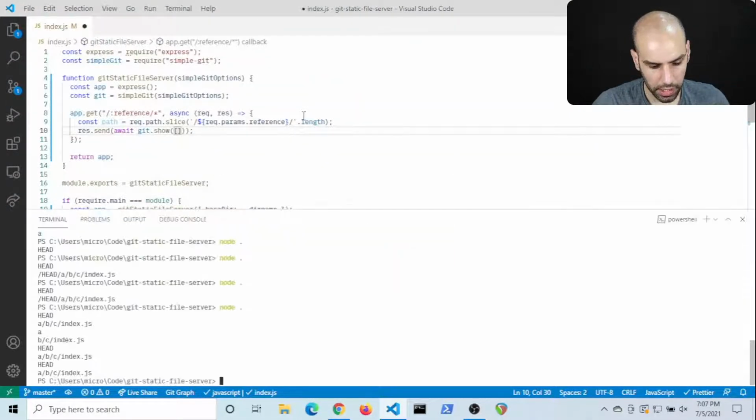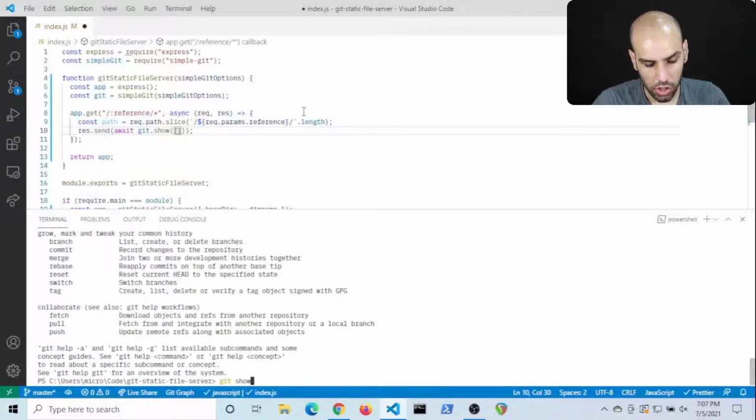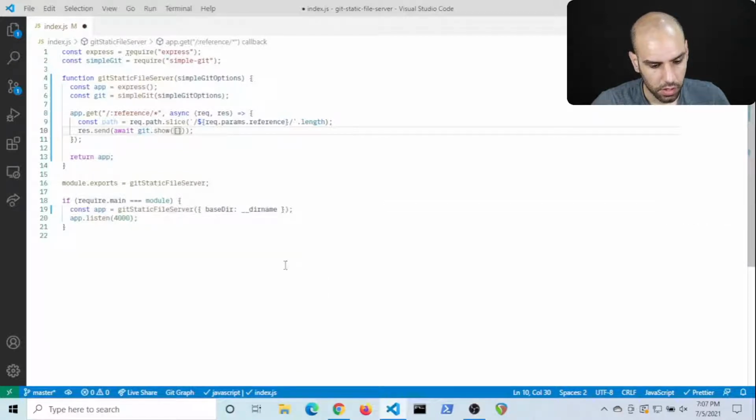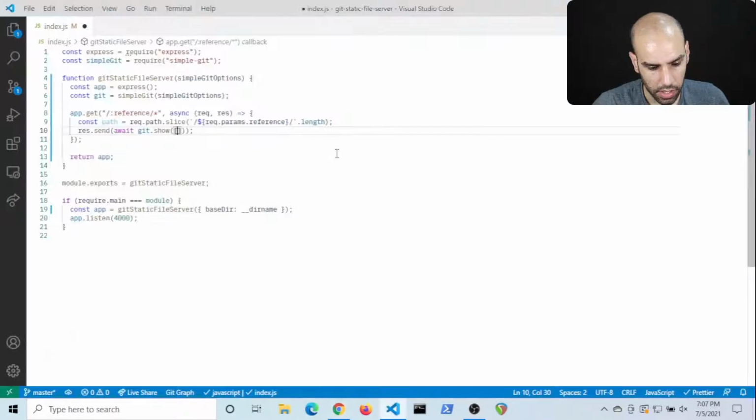So how do we do this on the command line? Let's do this tangent real quick. So I have git installed here on the command line, and I can use git show head index.js just like that, and it gives me the git version of that, not the current version, not the working directory version. So that's what I want to call. So I guess I want to call with an array of options, and in particular this array of options will be reference colon path.